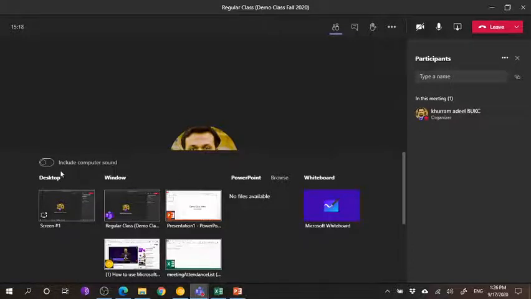And notice the include computer sound option is available here too. So you should always switch it on if you want to. If you've got sound in your PowerPoint slides, or if you've got sound in your web browser or any other tool you're using, you need to switch this on if you want them to hear the sound coming out of your system as well.